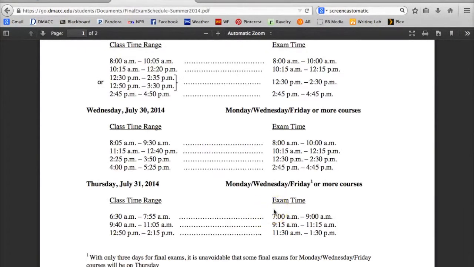The summer schedule for right now is not very confusing, but most of the time during fall and spring semesters, it is kind of confusing to read. A couple things you're going to want to know. All final exams are scheduled for 2 hours. Whether or not you or your instructor uses that full 2 hours is up to the instructor and up to you, I guess. But they are all scheduled for 2 hours.